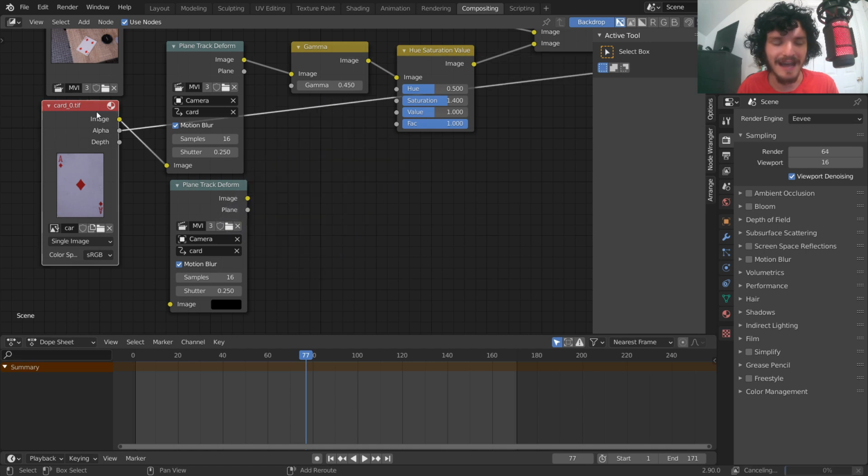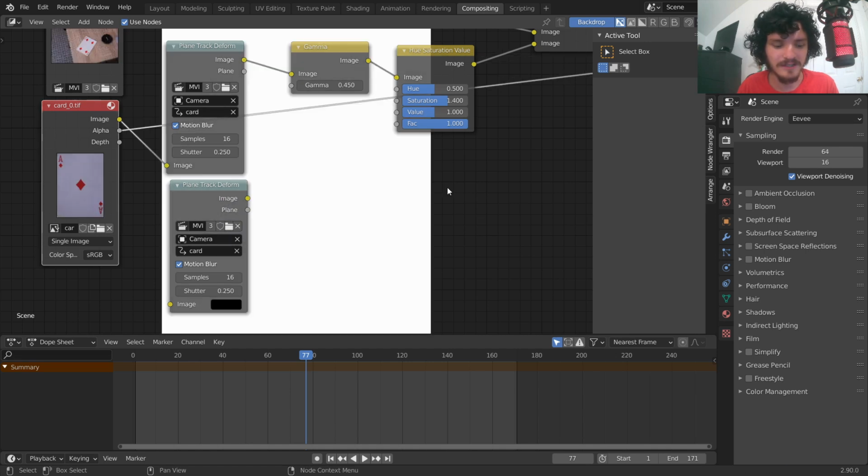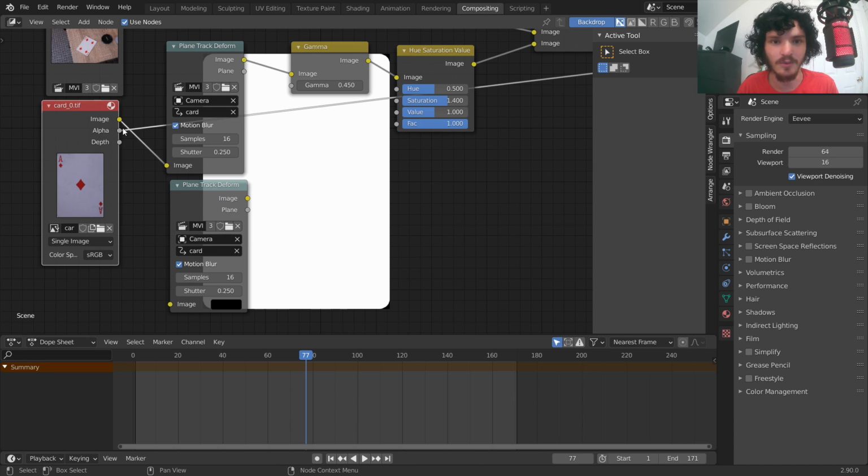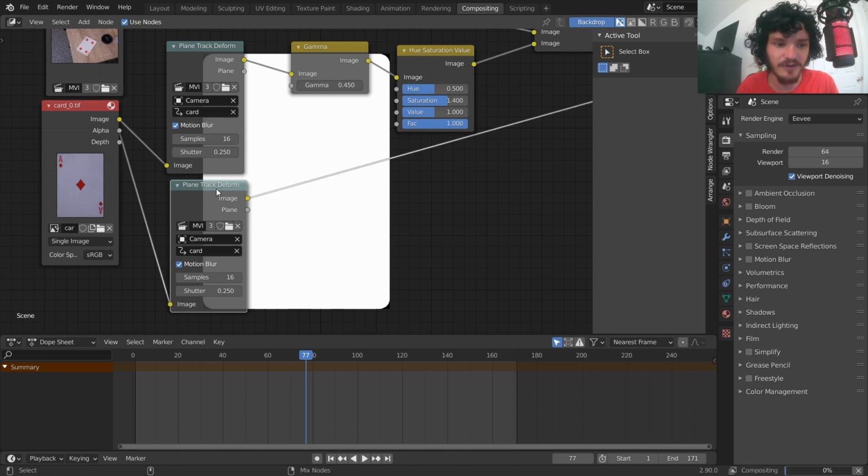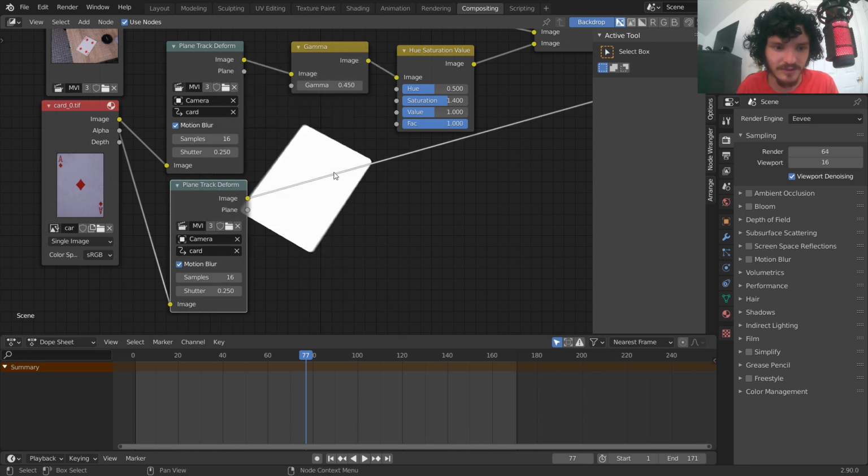This time we're going to use the alpha of the card, which is basically a rectangle with rounded corners saying where the card is. I'm going to send this through, so now it's going to take this black and white image, this alpha, and do the plane track deform to it. So now let's see what that looks like. So now it's the card, but only wherever the alpha is.